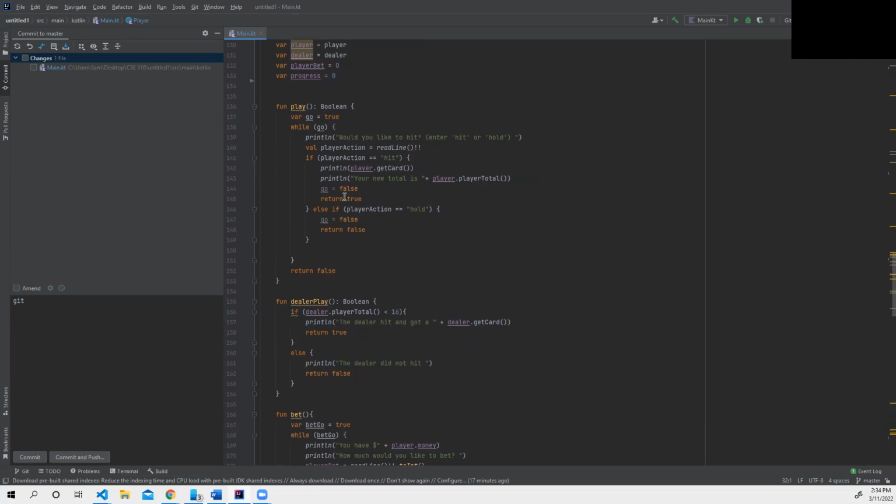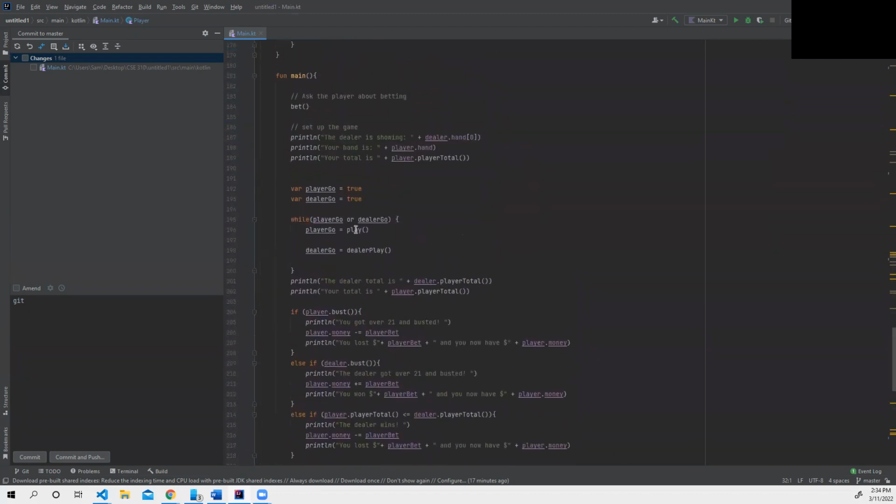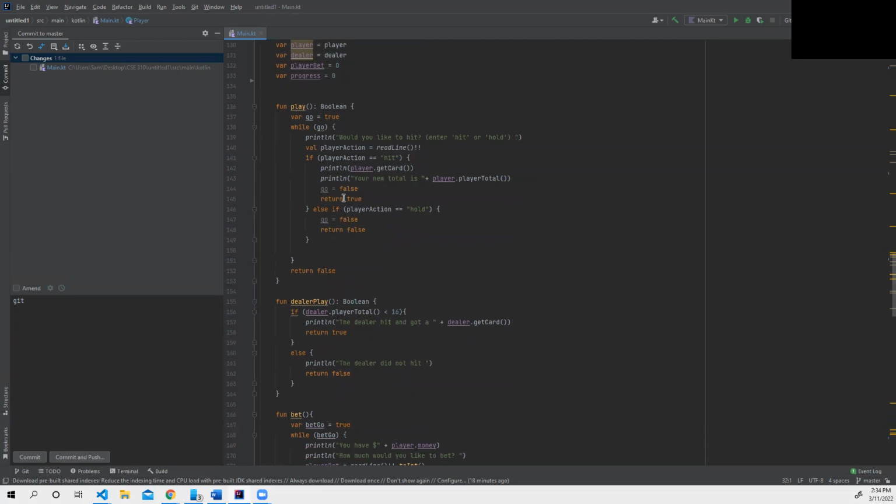And then we'll return true. If they say hold, then we'll also exit out of the while loop, and we'll return false. So what this does is later down in the main function, we're going to keep calling that play method until they both return false, until the player and the dealer both don't want to hit anymore, until they don't want any more cards. And so that'll get called again. So that's just one iteration of it.